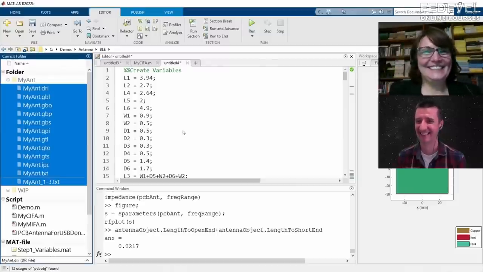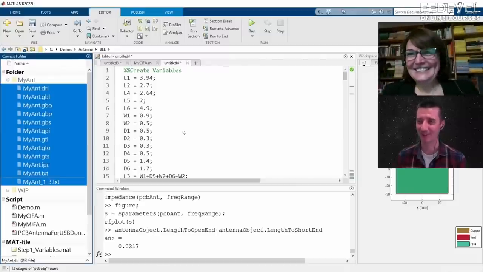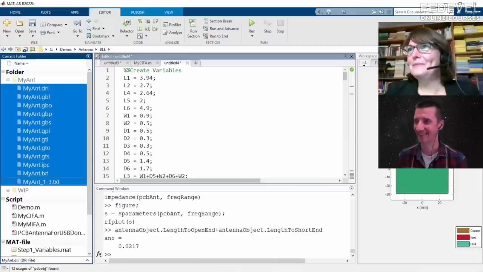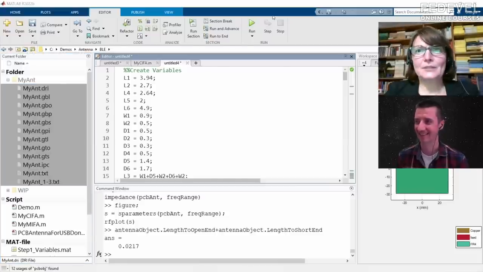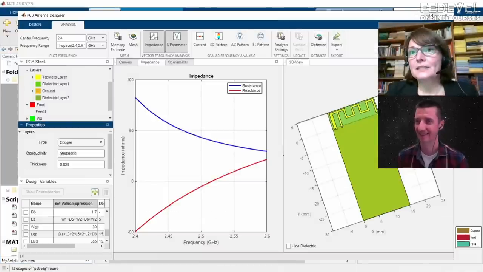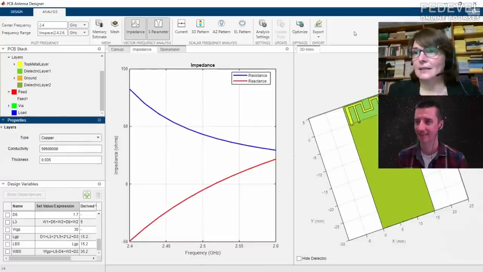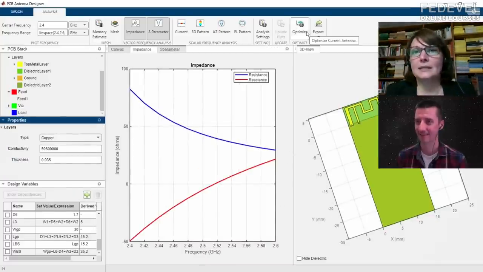What can I say? Okay, there is one more feature that I would like to see, the optimization. The optimization, yes. So you've seen it in the Antenna Designer app, in the Array Designer app, and now also in the PCB Designer app, we have the optimize feature.